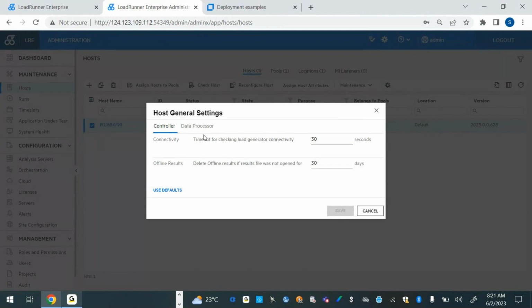There is a timeout for checking host activities. When the controller wants to make a connection with the LRE host during a test run, it will verify every 30 seconds whether the connectivity is working fine or not. You can increase or reduce it, but ideally we suggest you keep this as the default setting. If connectivity is not happening, automatically the system health check will be reflected, and the host health check here will show as non-operational.